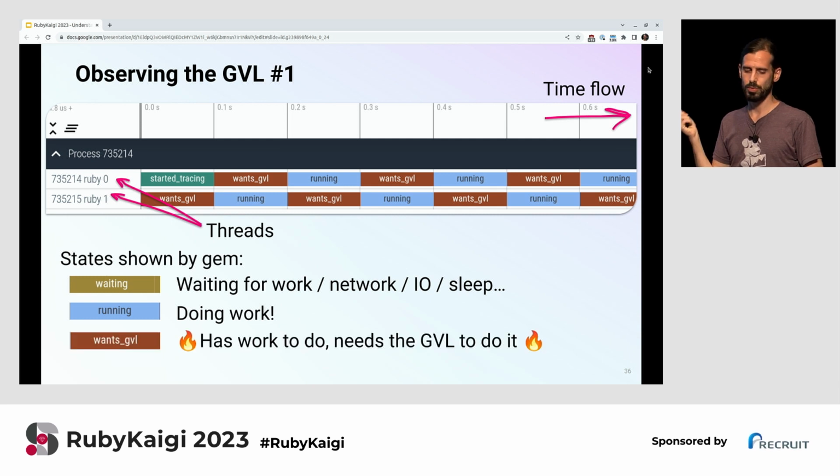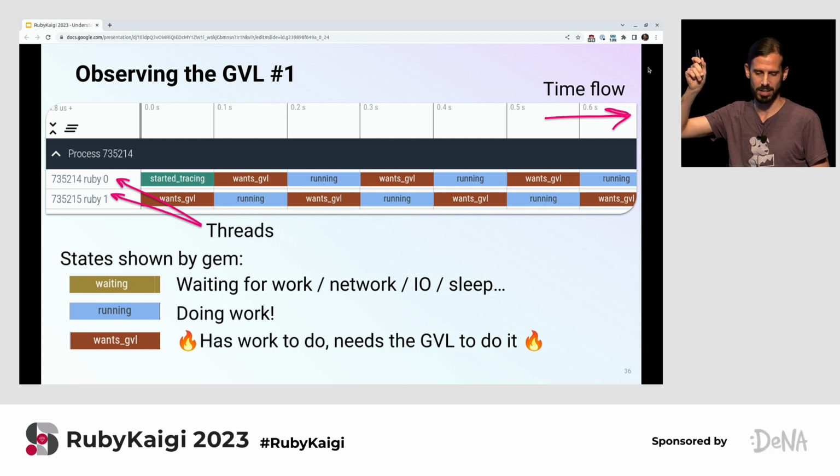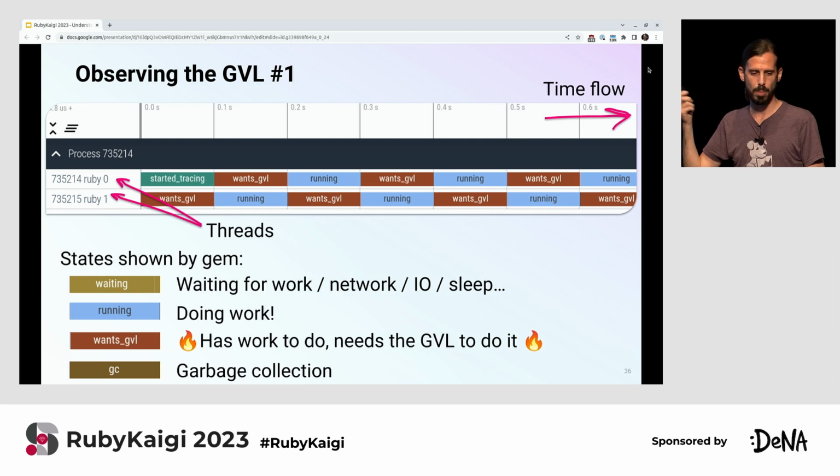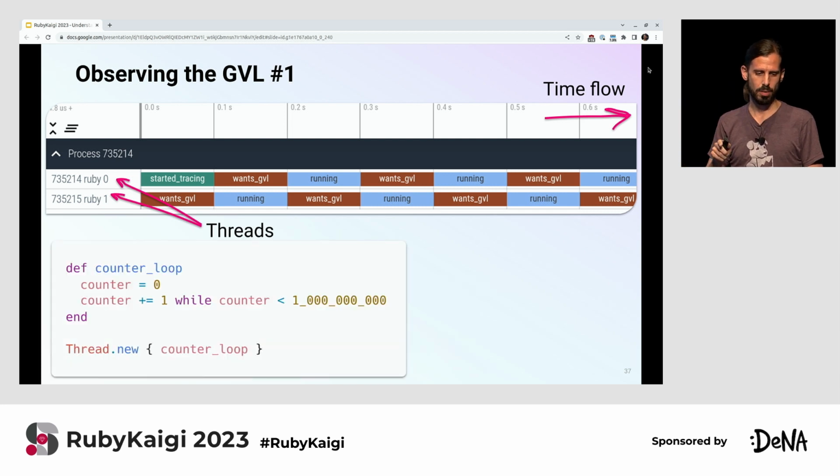And then there's one of the most important states to keep in mind, which is the once JVL state. The once JVL state is when a thread is all ready to go, but it needs to wait for the JVL. So it has no pen. It needs to wait. It's like, can I go? Can I go? And it can't. It's waiting to be able to execute. And finally, there's also a state to represent garbage collection. So let's look at an example.